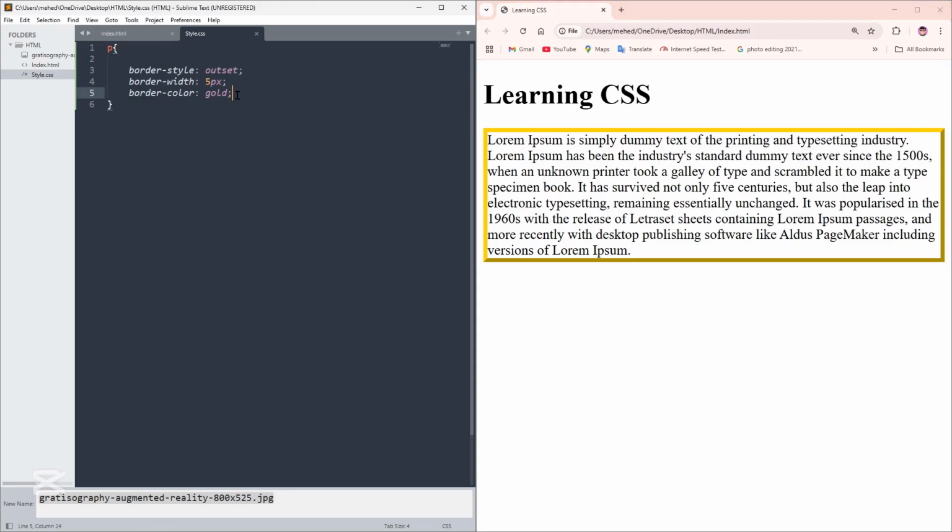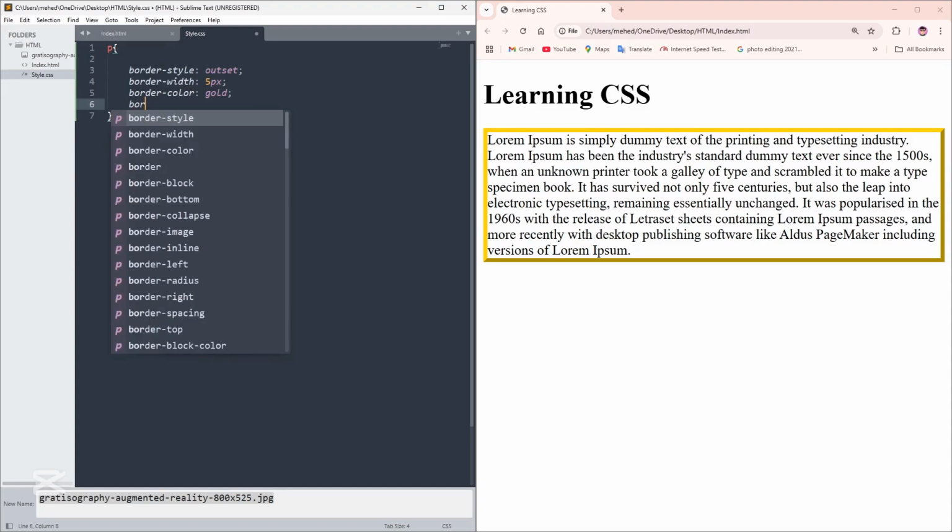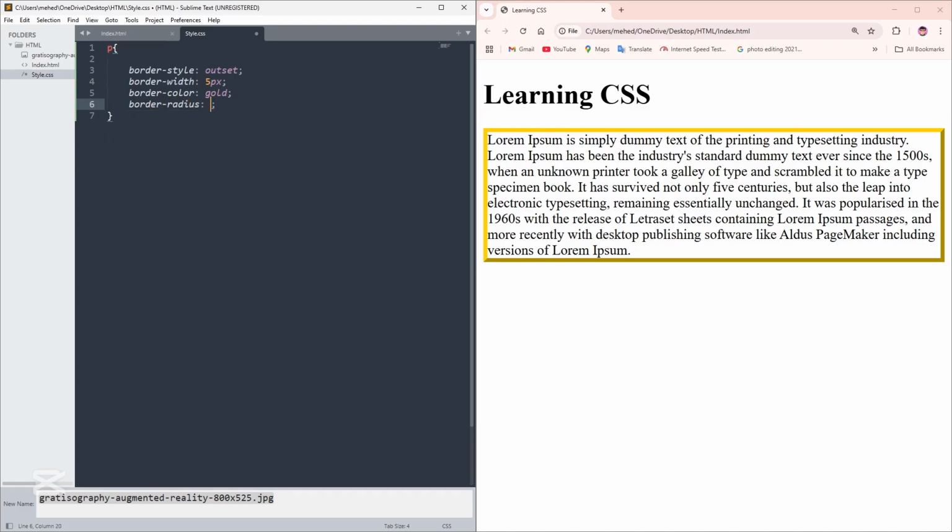And then for the border, you can use border-radius, and then we can simply type 10 pixels. We can save it, and if you refresh it like this, as you can see, it's a little bit curved over here.